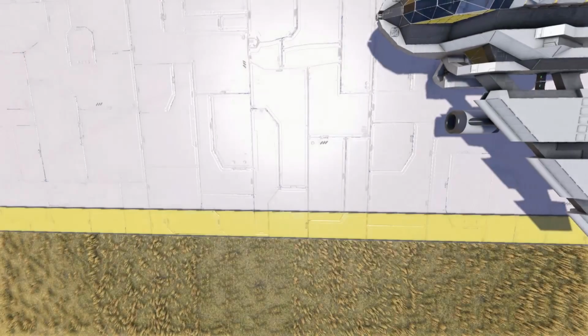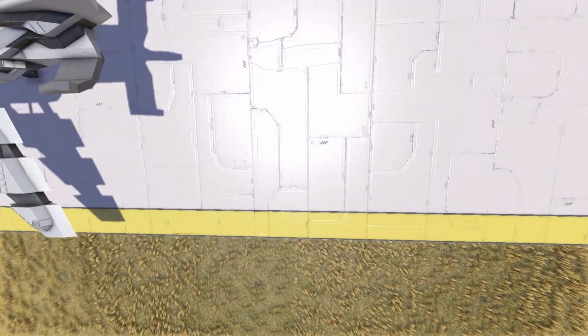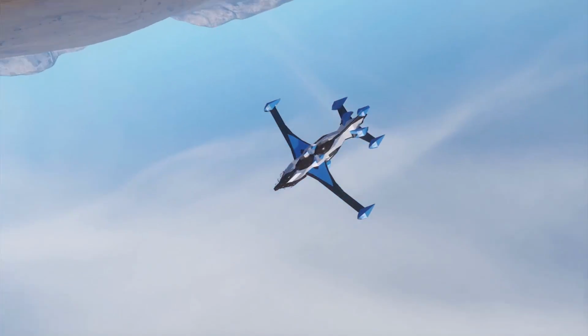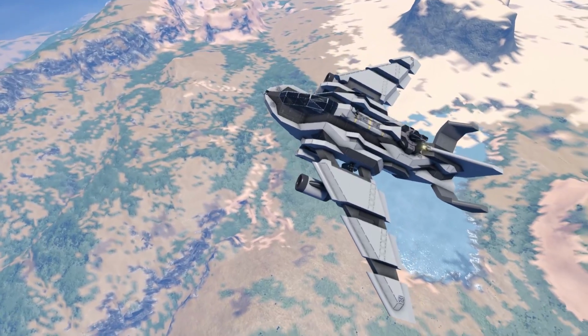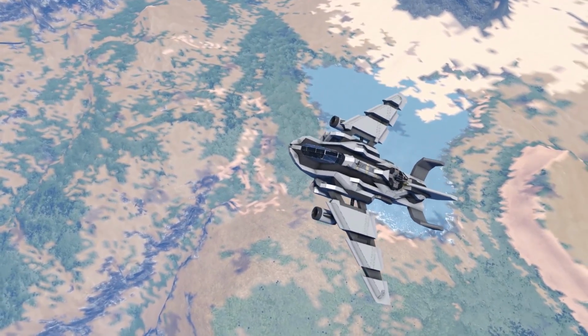I've spoken before about the use of wing mods for planetary aircraft in Space Engineers. They can fly incredibly long distances with high efficiency and use few components and parts like thrusters. However, they're not without their limitations.